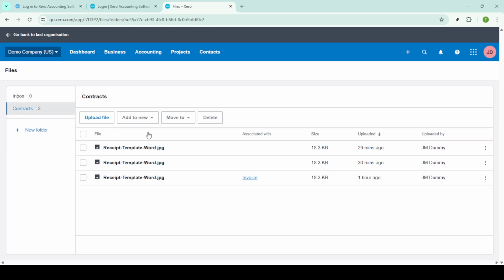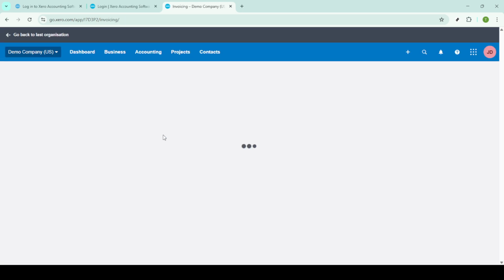With the files uploaded and organized, we can now add them to any new item or invoice. Simply select the file from its saved folder and click Add to New. This lets you attach the file to various accounting elements, ensuring that all necessary documents are conveniently accessible and sorted.